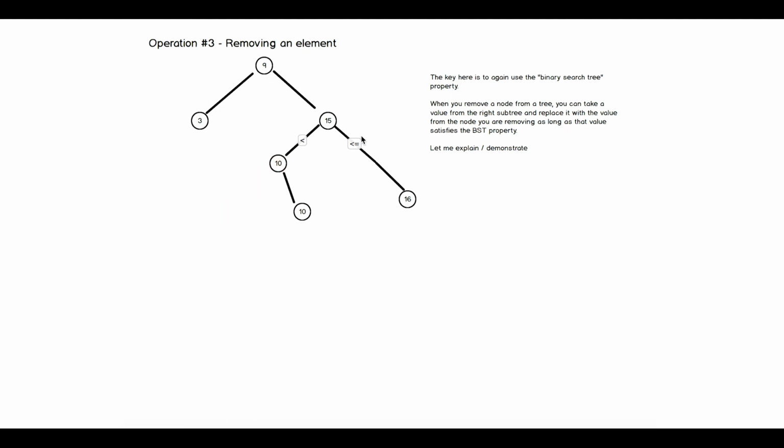As you can see, it keeps the BST property, and we effectively removed an element from the tree because 9 is still greater than the values in the left subtree, which consists of only one value, 3, and 9 is strictly less than any value in the right subtree, so it's less than 15, those 10s, and 16.